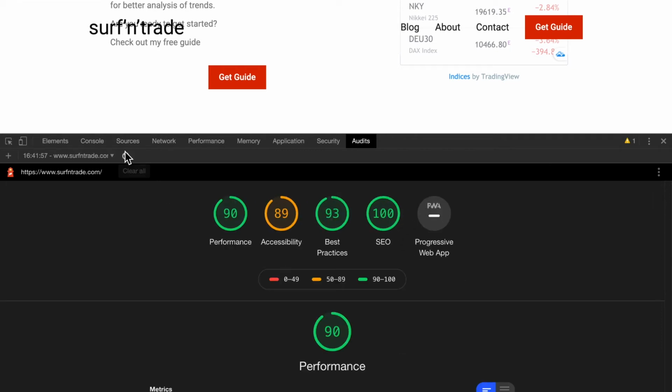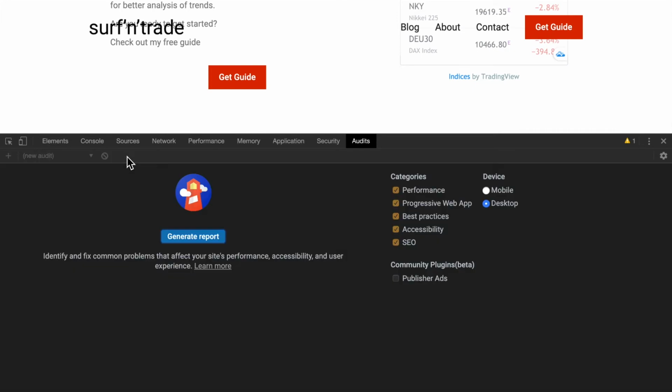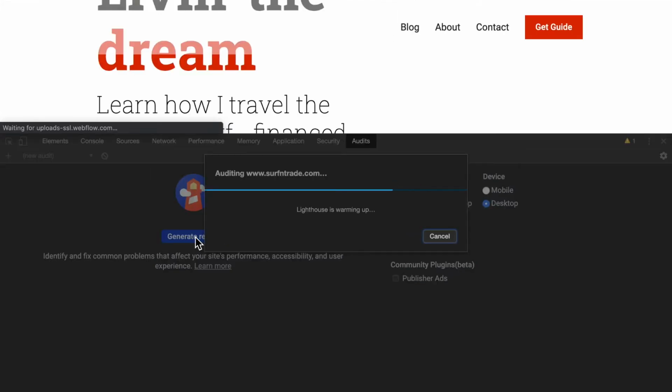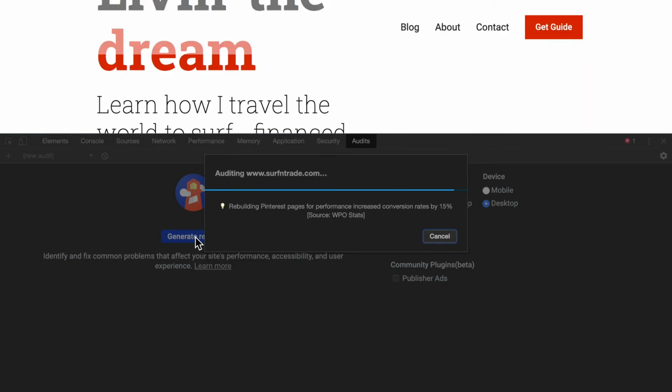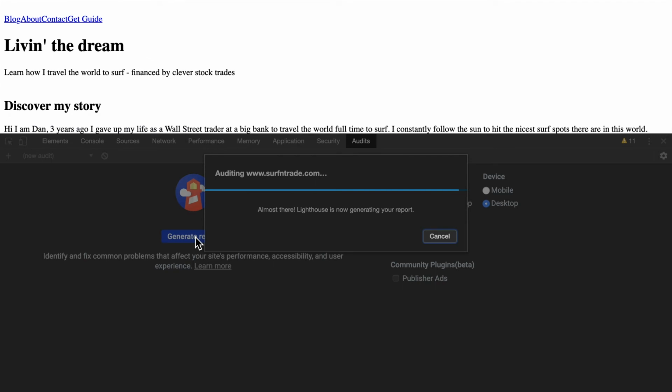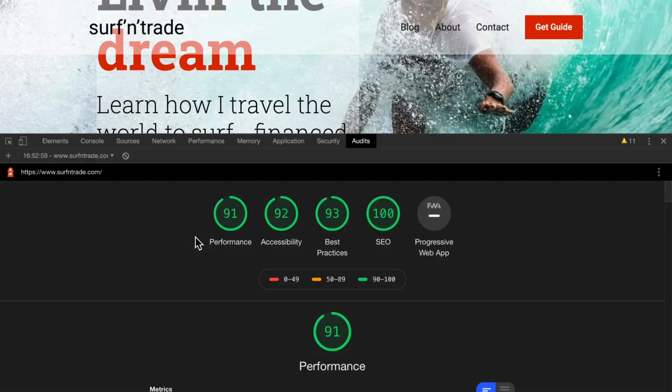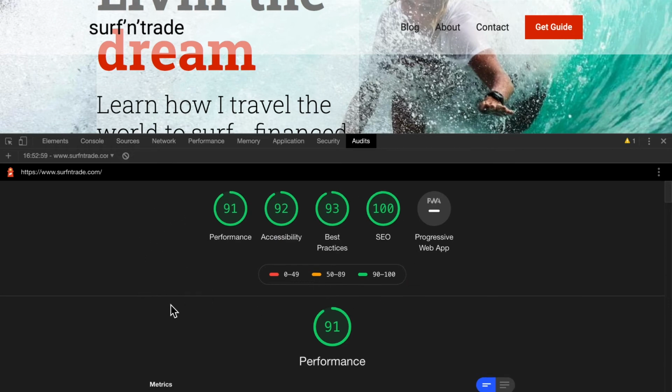Now with our changes implemented, let's test our website again. And for that, I'm going to reload our website and then hit generate report again. And there we go. As you can see, everything improved already. Our performance increased, our accessibility score increased, and the other scores remained the same.